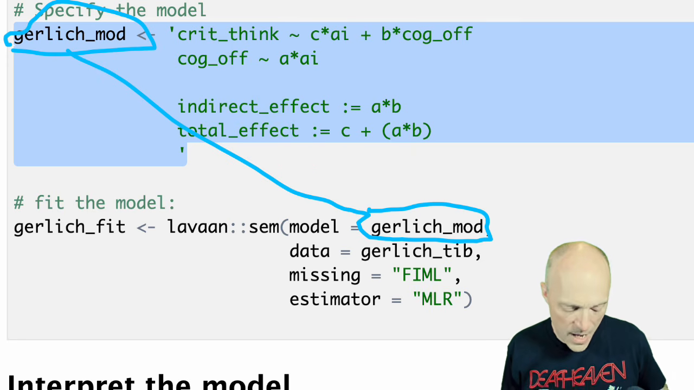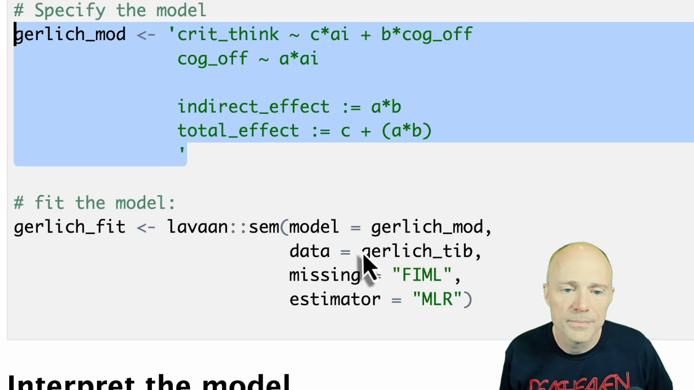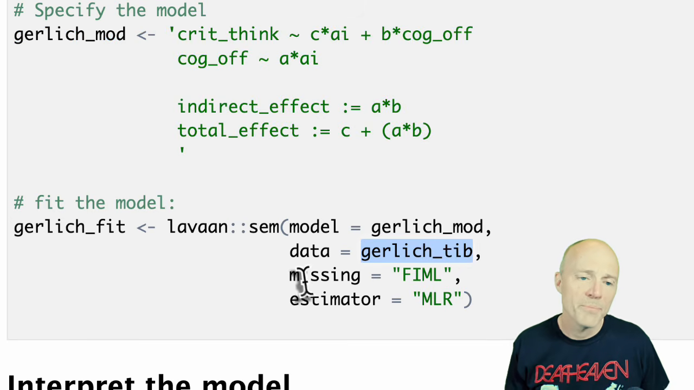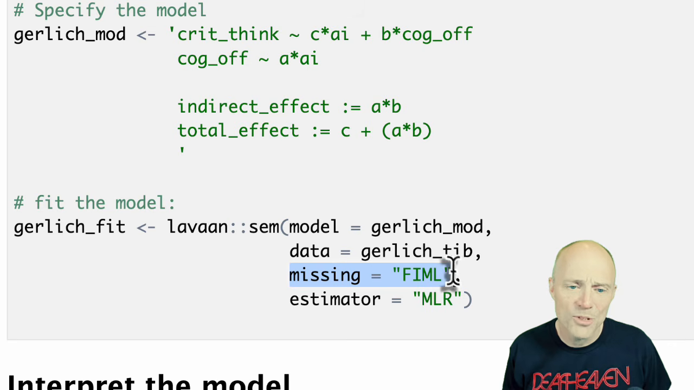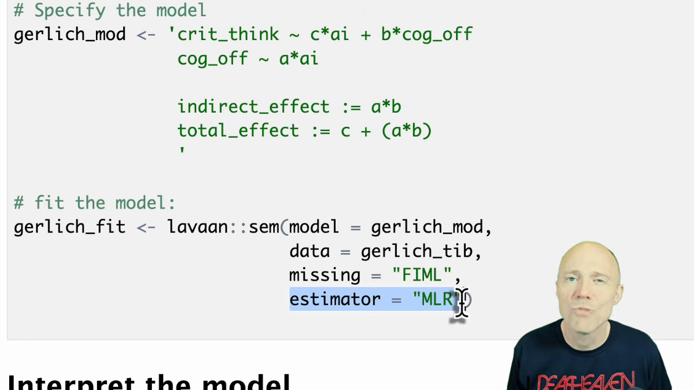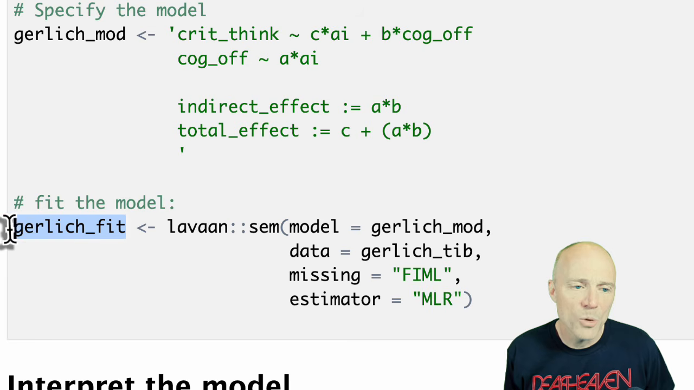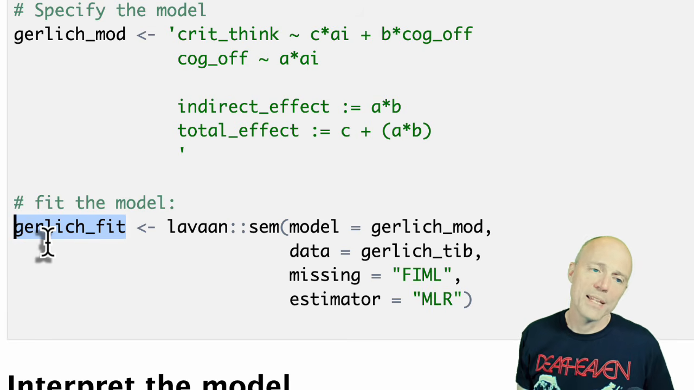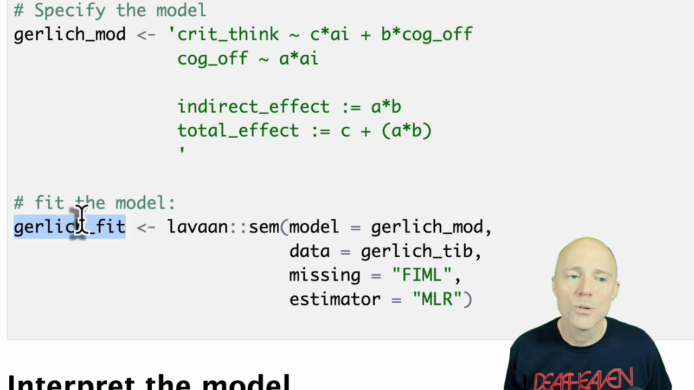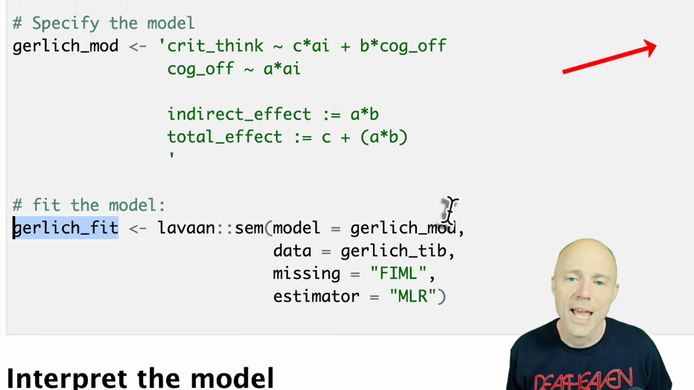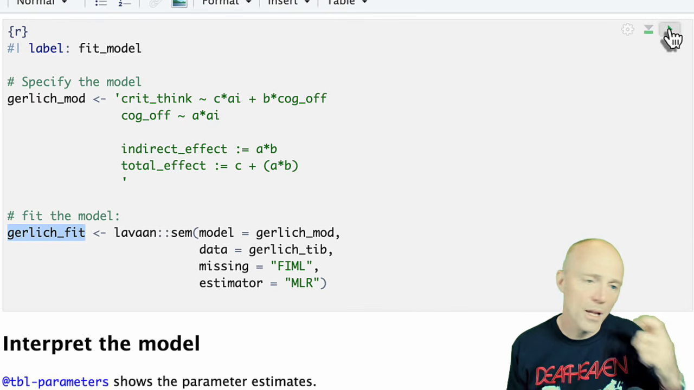We also specify where the data is coming from. So we say the data is coming from our Gerlich tib. And then we treat missing values using full information maximum likelihood. And the estimator we're going to use, the MLR estimator, is a robust maximum likelihood estimator. We're going to save our results in something called Gerlich fit. So having run this code, the model and the details of the model are going to be stored under that name. So let's execute that code.